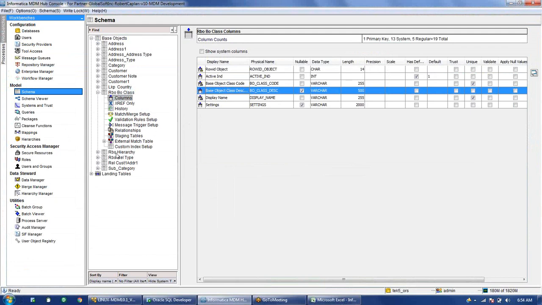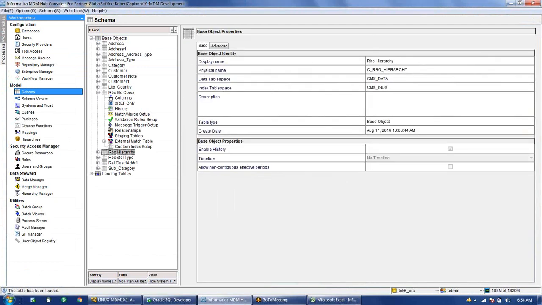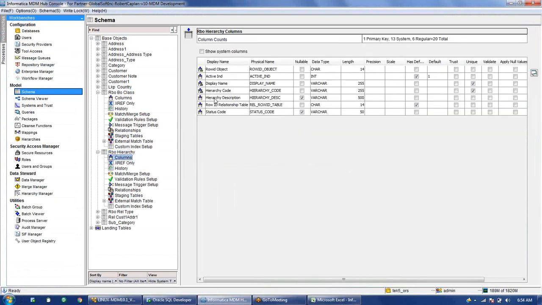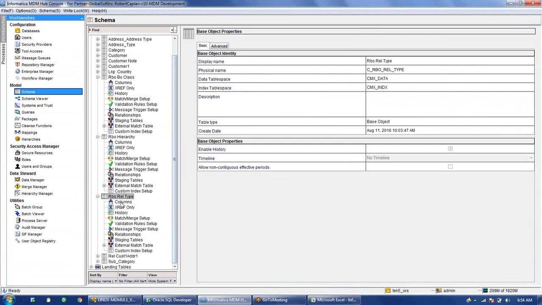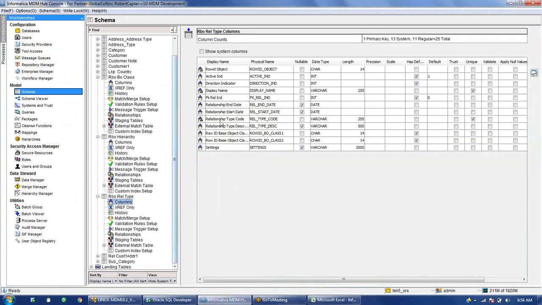Similarly, CRBO hierarchy is the second table that gets created, and it maintains all the hierarchy details. The column which contains the hierarchy is hierarchy code. And the third table is CRBO rel type. This maintains the relationship between two different entities. Whatever meaningful name we give, that name will get stored in this table, and the column which stores it is rel type code. So these are the three tables which get created when we enable hierarchy in our ORS.